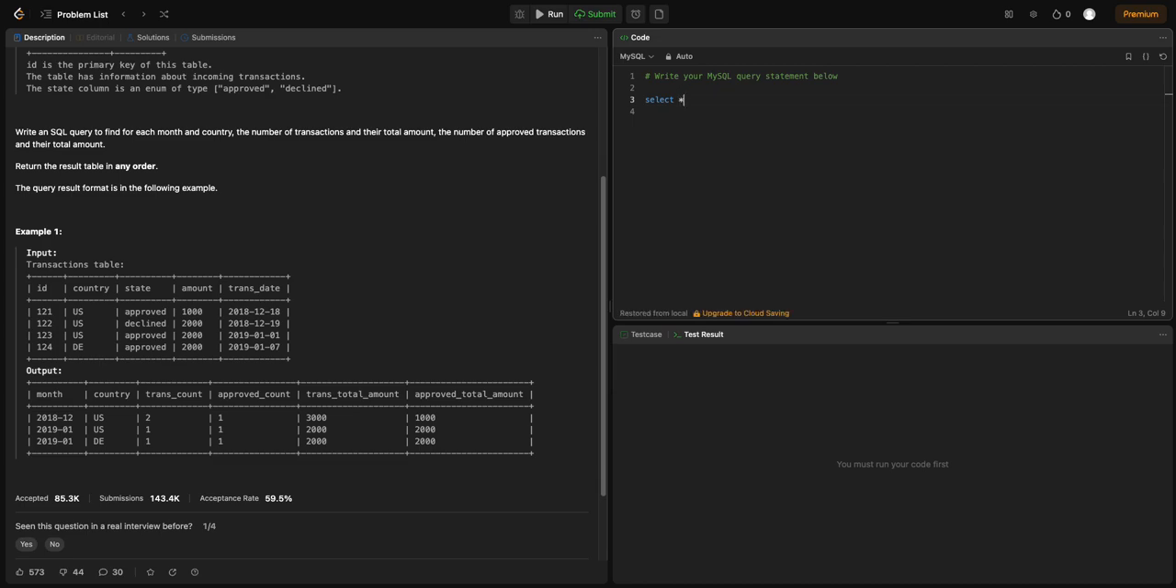So select star from the transactions table. Star is a placeholder, and we're going to replace it with all the columns that we really need to build for this question. And we need to group by. The question says we need to group by each month and country, but it's a little vague when they say month. What they mean is the month and the year. So we need to group by month and year, and also the country.